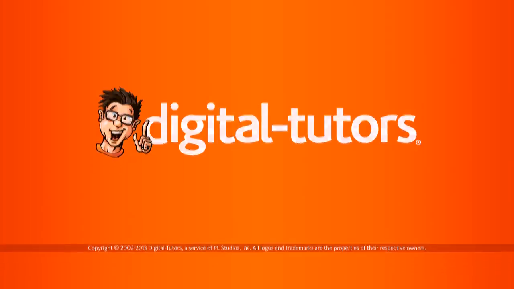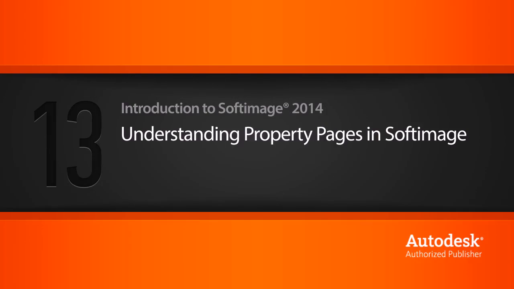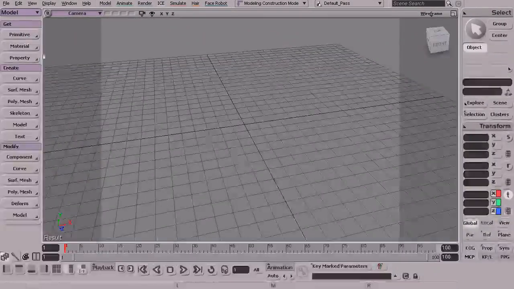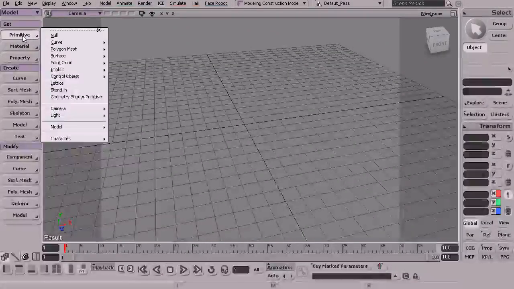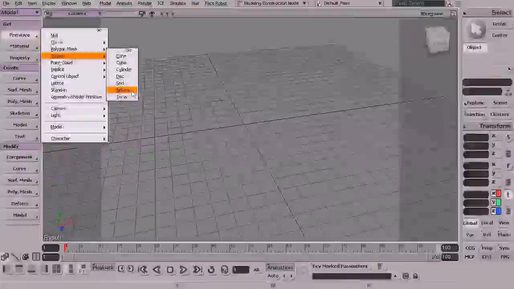In this lesson, we'll learn how property pages are utilized within Softimage. Okay, so for this particular example, I'm just going to start with a blank scene here. And let's start by dropping in a piece of geometry. Let's go to Get Primitive, Surface, and we'll just start with something like a sphere.